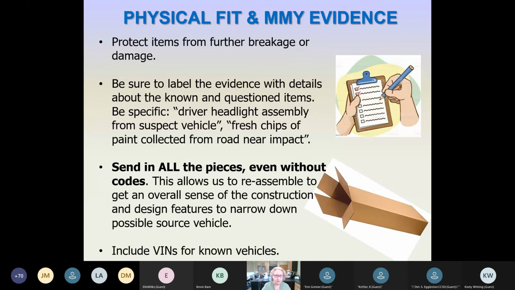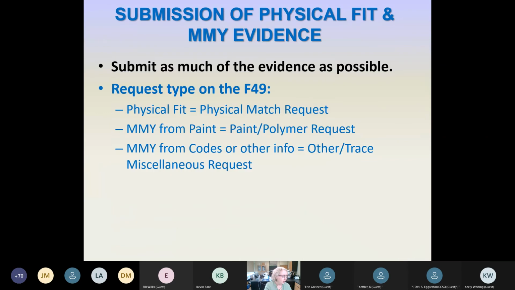narrow down possible sources. And if you do know VINs, so if you have a suspect vehicle, please always include that VIN information. We can use that VIN to figure out what plant it was made in, and that can help us eliminate some possibilities in those make, model, year searches. When you submit that evidence, please submit as much of the evidence as possible.